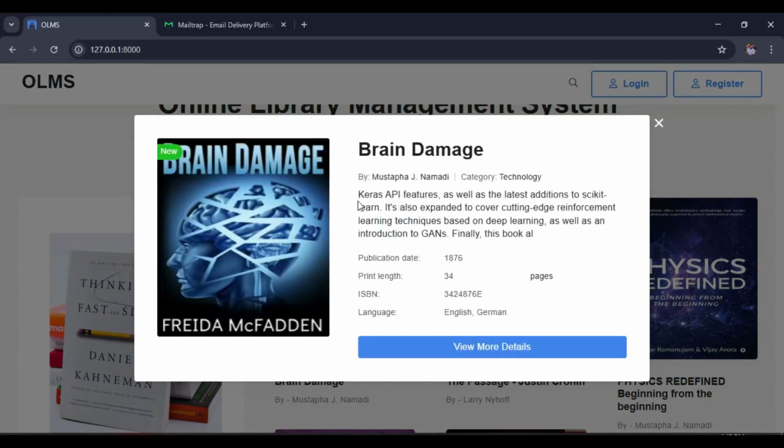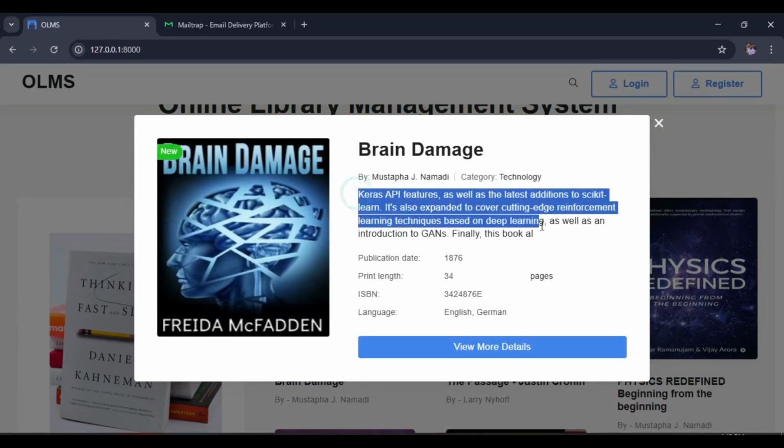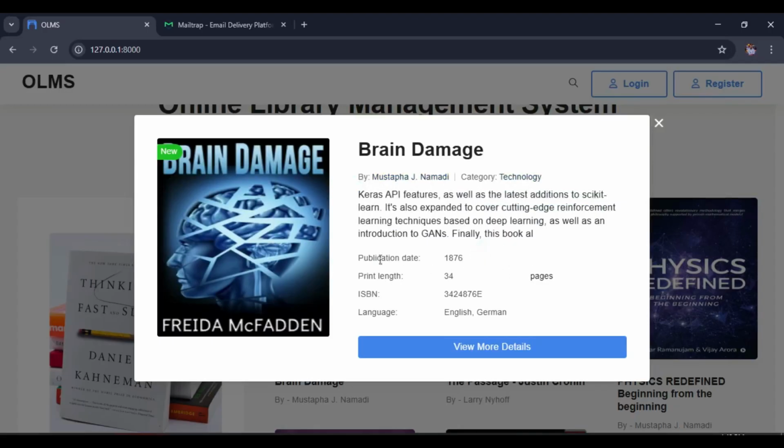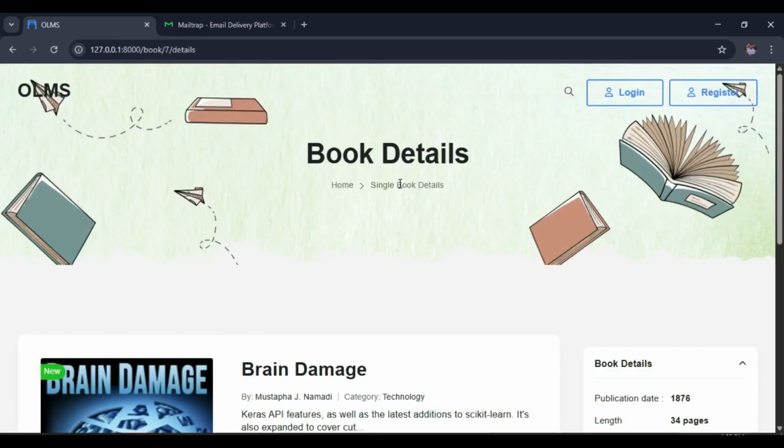As you can see, you have a little bit of the book's description and the book's author, the category, and some other information such as the publication date, the print length. Actually, all of this information is completely dynamic, and I'm going to be showing you how to add dynamic values, and also how to manage them from the admin's dashboard. And also we have a view more details button right here that will take us straight to the book's more details page.